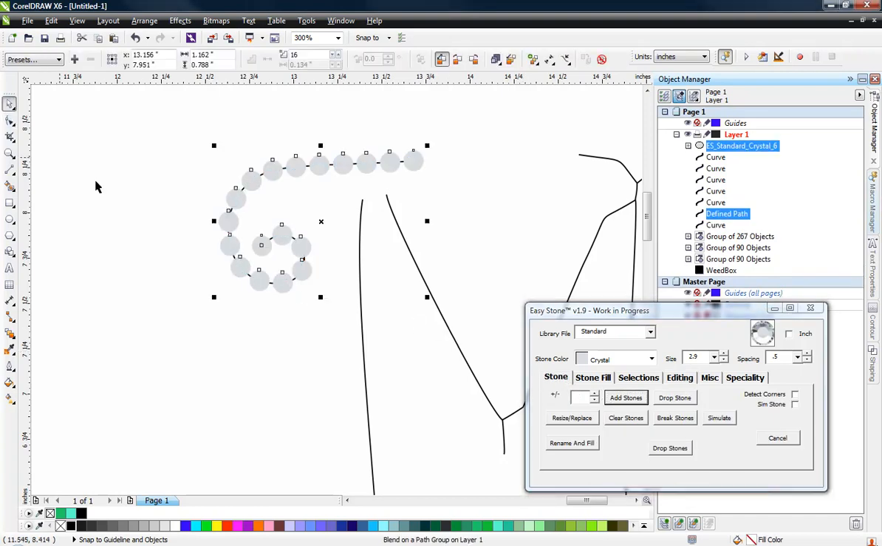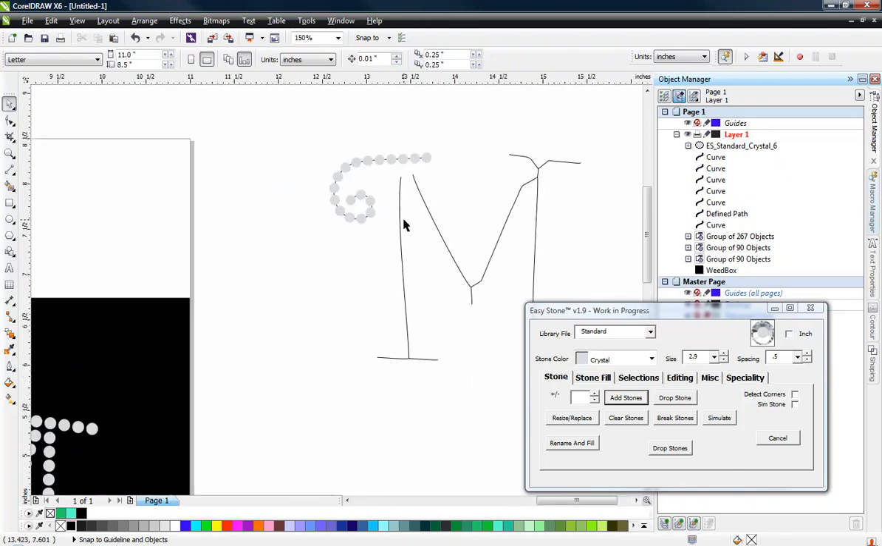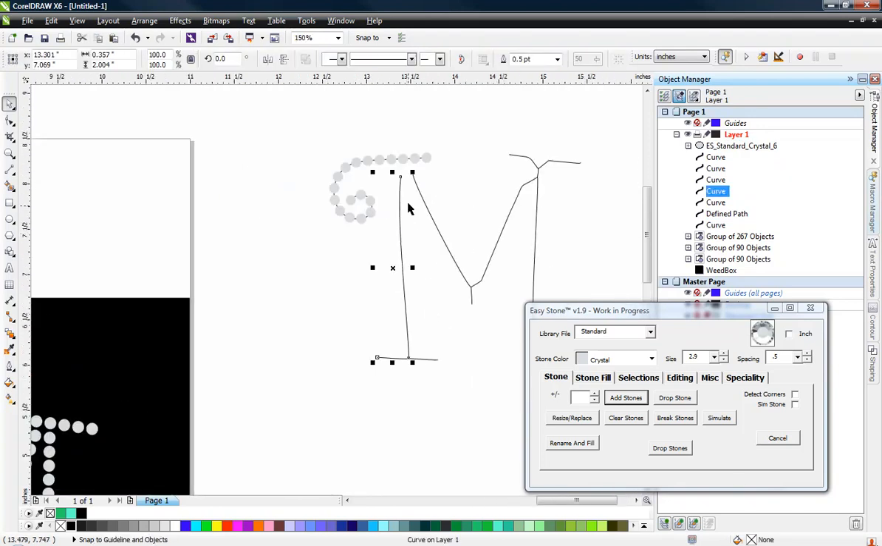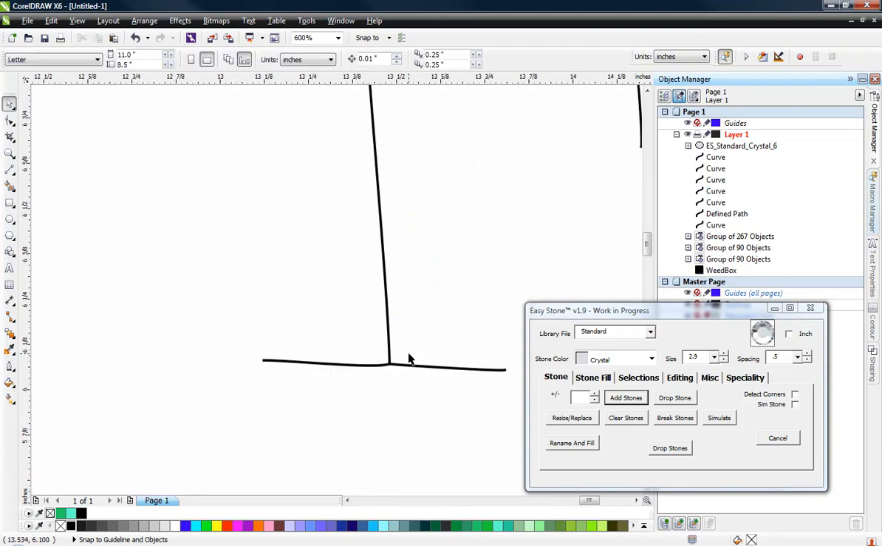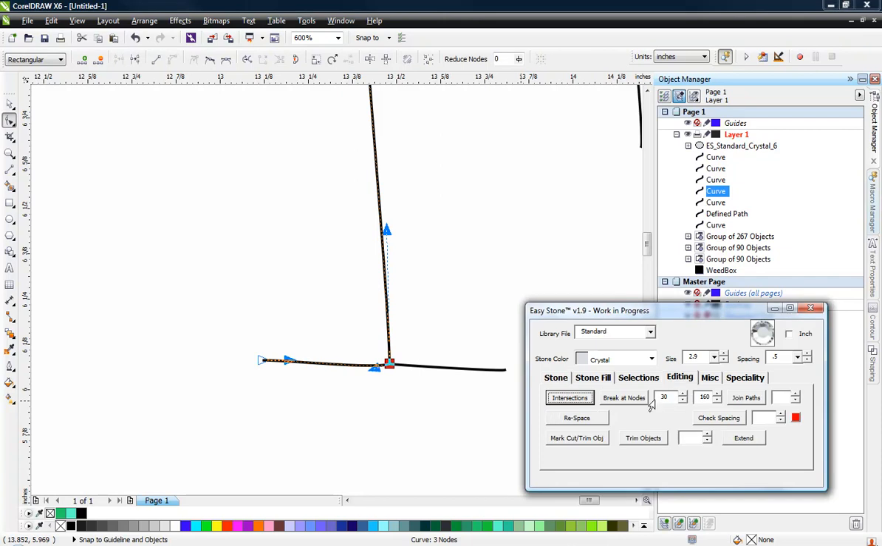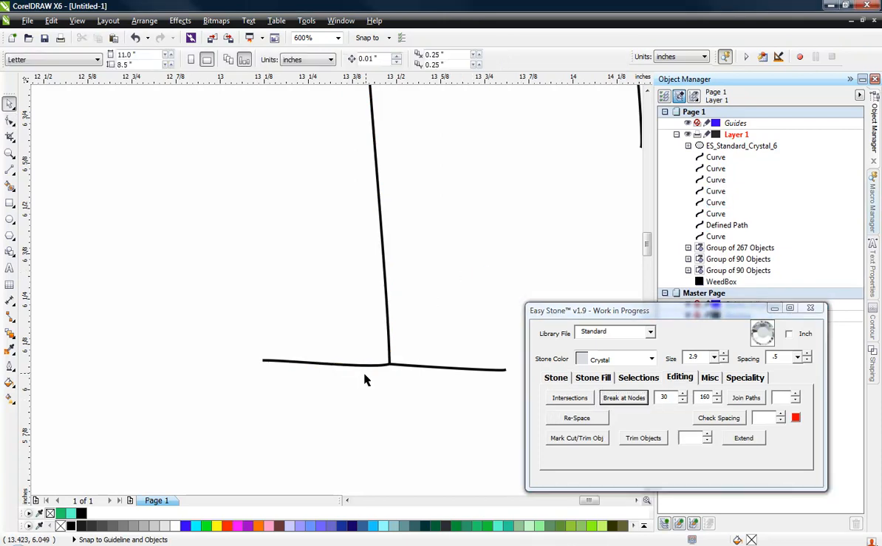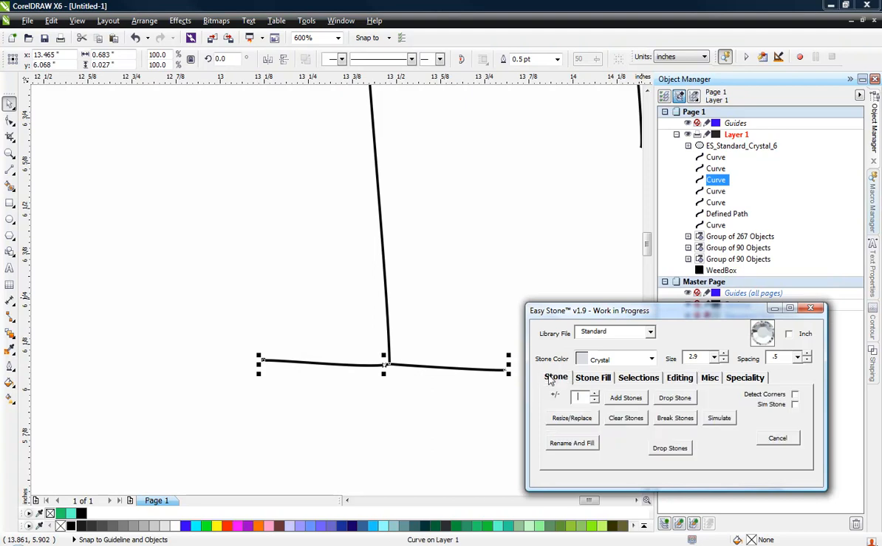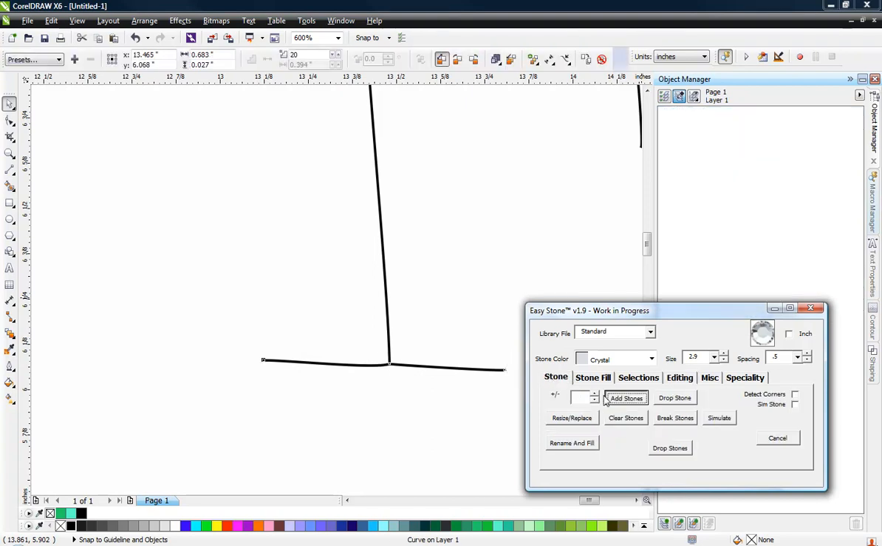Now, because we have some stones for a reference line, now this vertical line, let's click on that. Do you see this line? It comes down and to the left. So that is one continuous line. So once again, what I do is go back to my shape edit tool, select that node, come to my editing tab and break. So now this bottom line is two lines. You can see that here in the object manager. So again, join paths. And again, we can come to the stone tab and choose add stones.